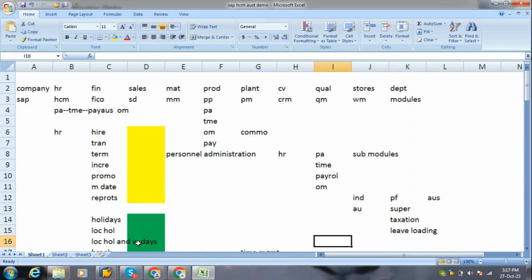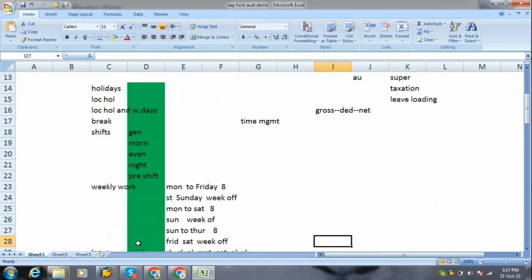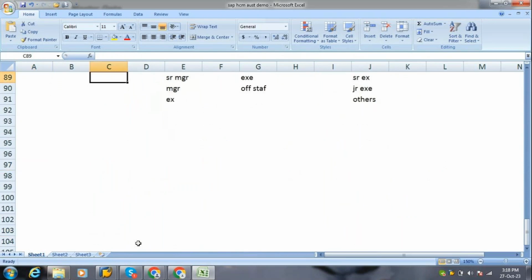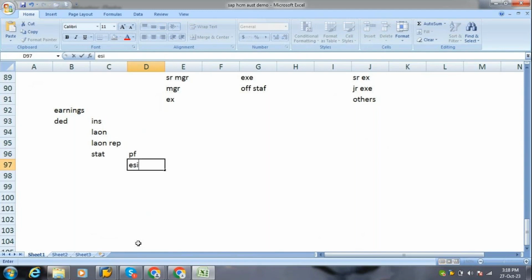In every country, gross salary minus deductions is equal to net. This is the very basic concept. And earnings are very common in the payroll of any country. Deductions are normally insurance, loan repayment and statutories. In India, PF, ESI, professional tax, income tax. In Australia, superannuation, loan related and taxation. Even benefits contribution. So health benefits are there, for which you have to pay some amount every month. These are the Australian related.